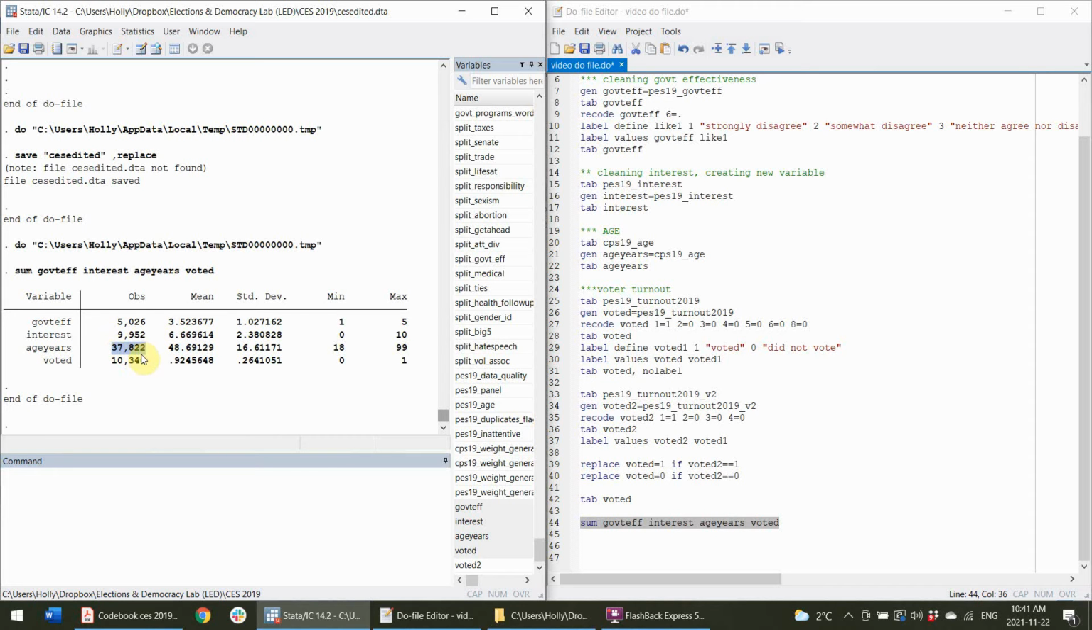Age has a very large number of observations because everybody got asked that, no matter if they were in the pre-election, the campaign period survey or the post-election survey. Everybody will tell you their age. Our mean age is 48.69, so almost 49. There's a standard deviation, and the range is between 18 and 99-year-olds, which is good because if we had a whole bunch of 120-year-olds, I'd be concerned.